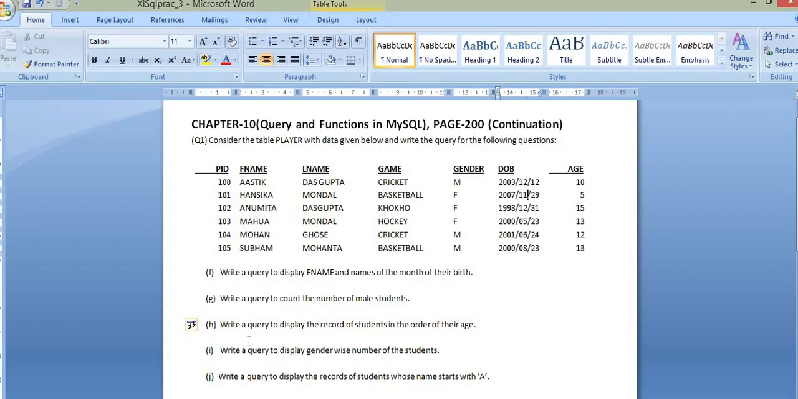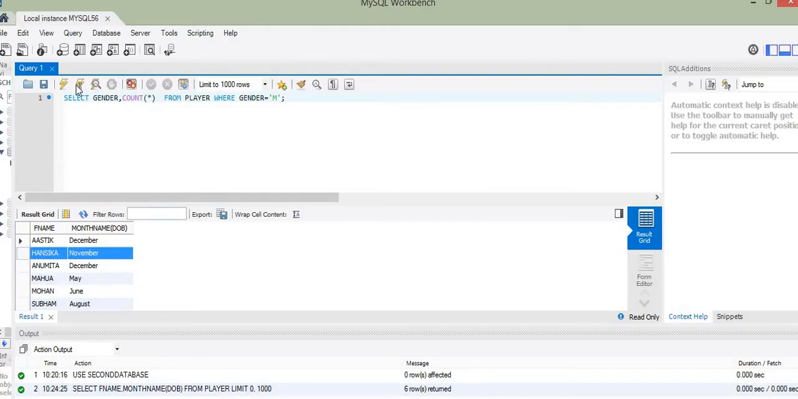Because it has been asked in the question, we have to write a query to count the number of male students, and since we have to count male students only, that's why I write it as select gender comma count star. Where count star shall give the total number of that particular gender from the table player, but I have specified in the where clause that the gender should be M. That means this count star function shall return the total number of gender whose value is M. That means it is going to give you the total number of male players.